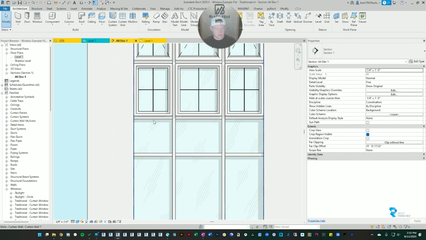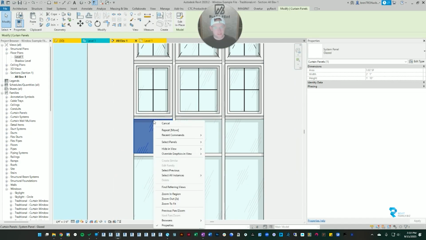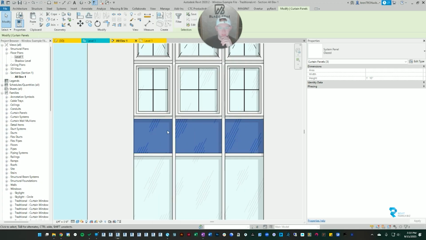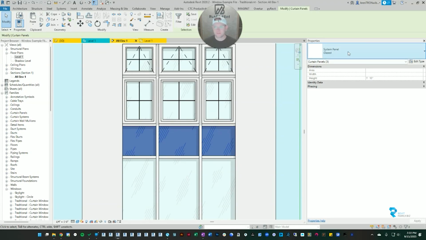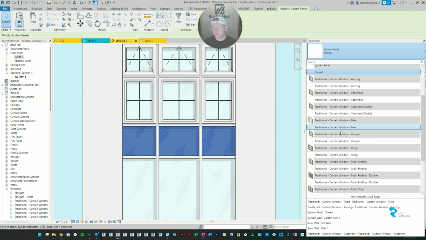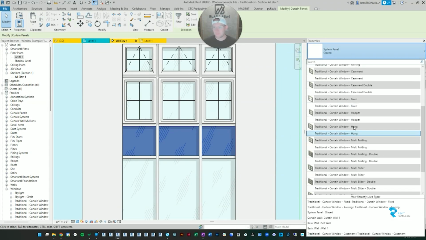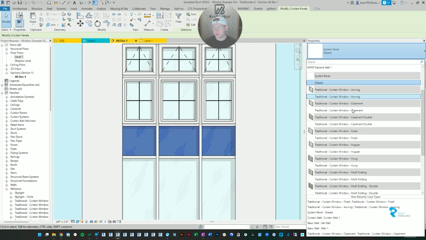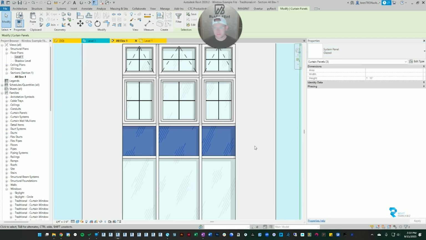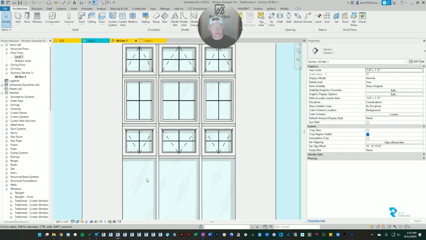All right, so let's get this row. Once I've selected the panel, I'm going to right select it and select panels along horizontal grid, and that will get me all 3. So you don't have to keep tab selecting and adding it to your selection if you don't want to. So we'll change this to, what do we want these ones to be? These ones could be hoppers. Let's just make them a hopper window. Okay, so now we have 3 hoppers.